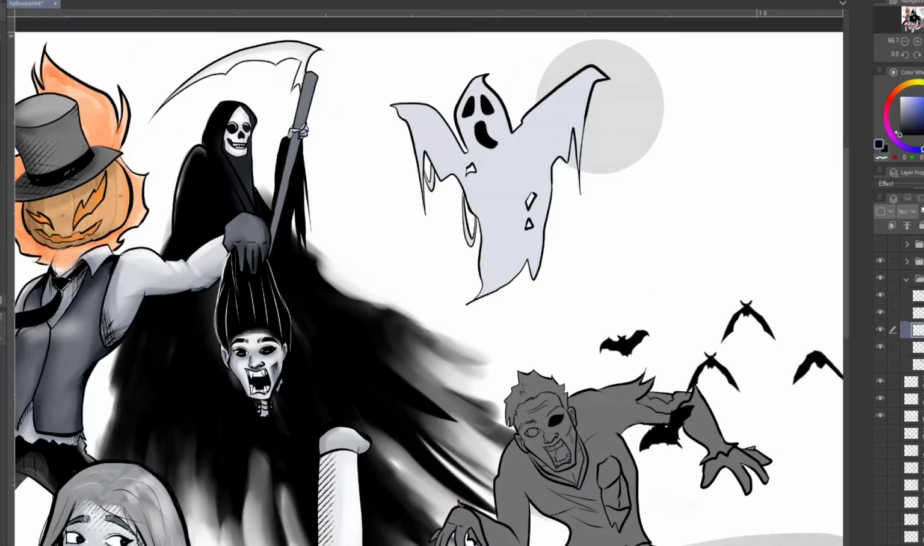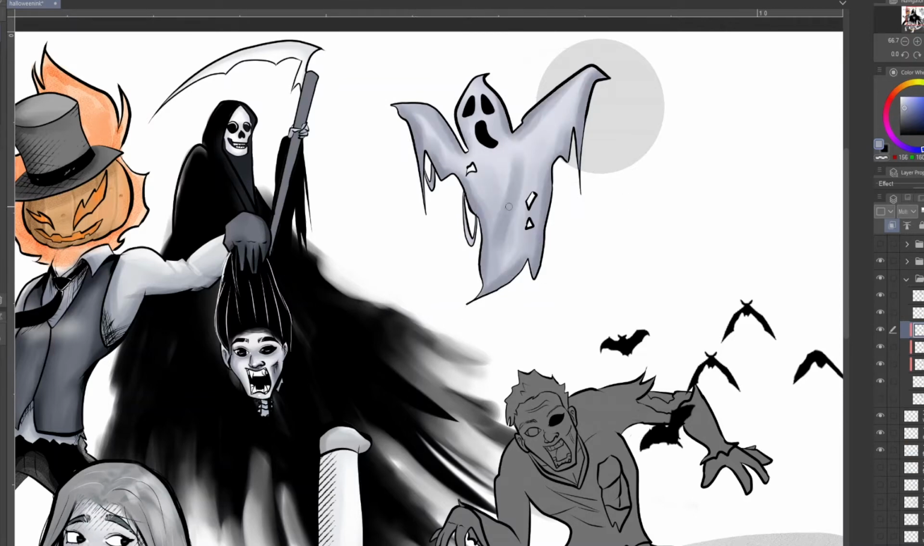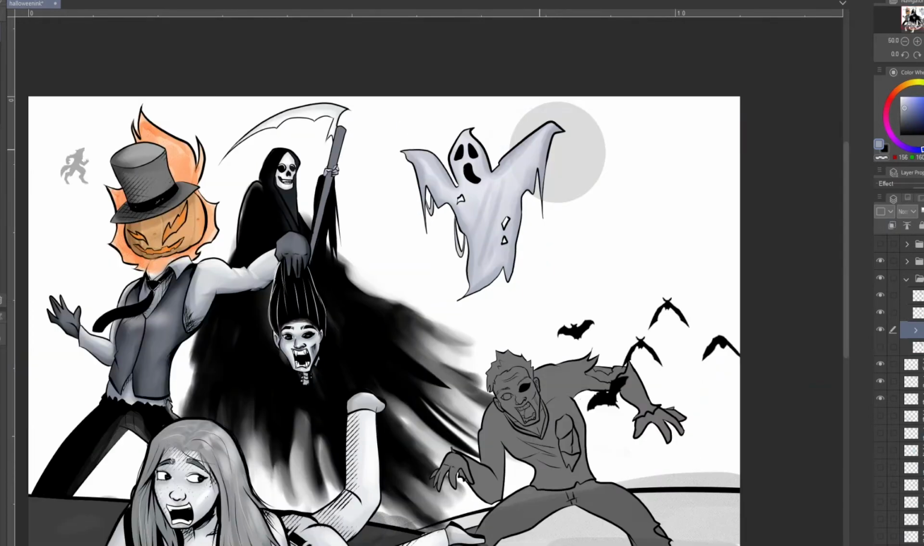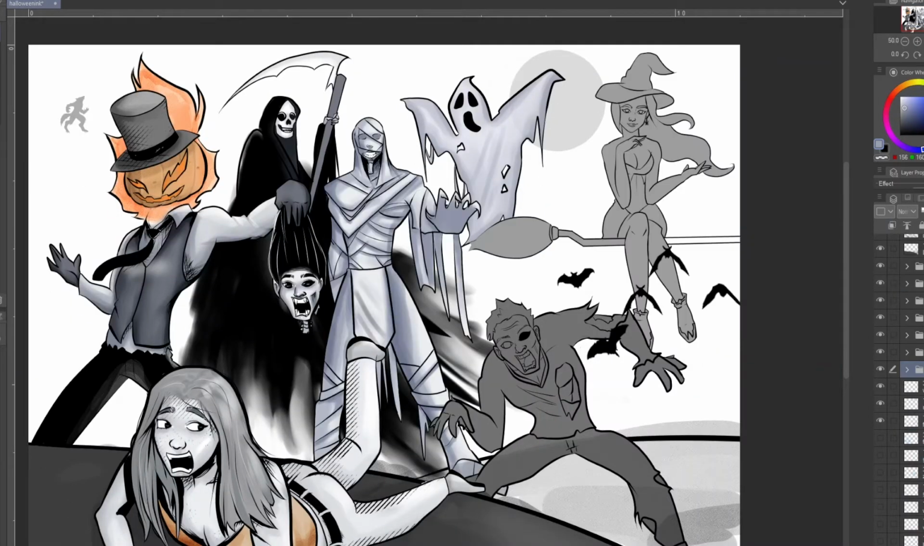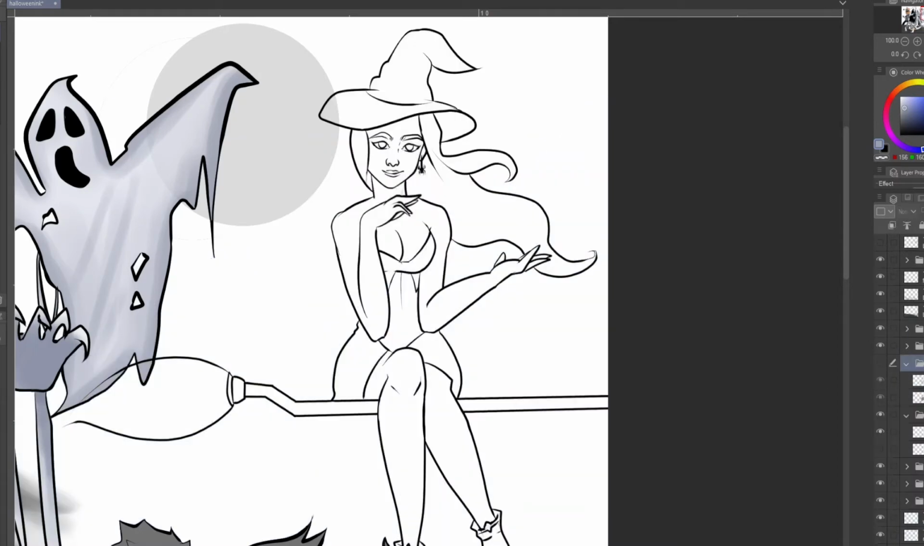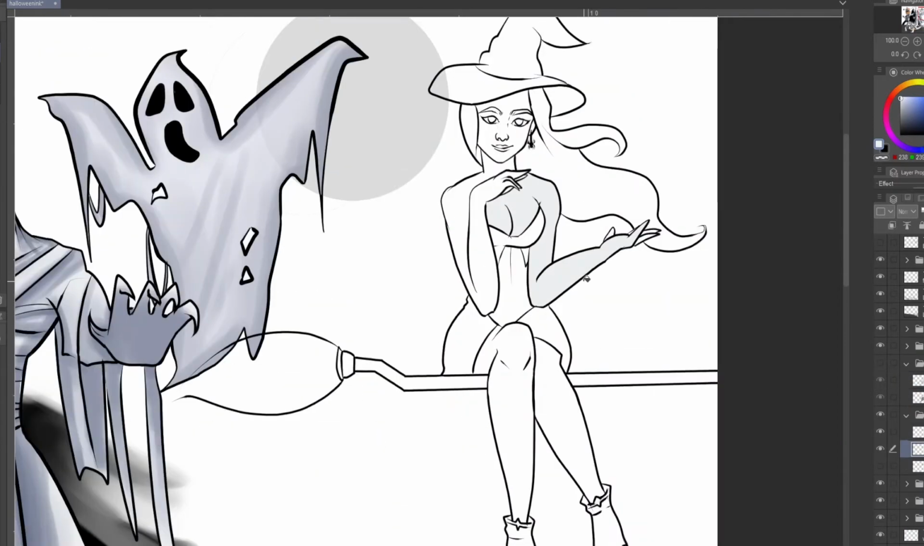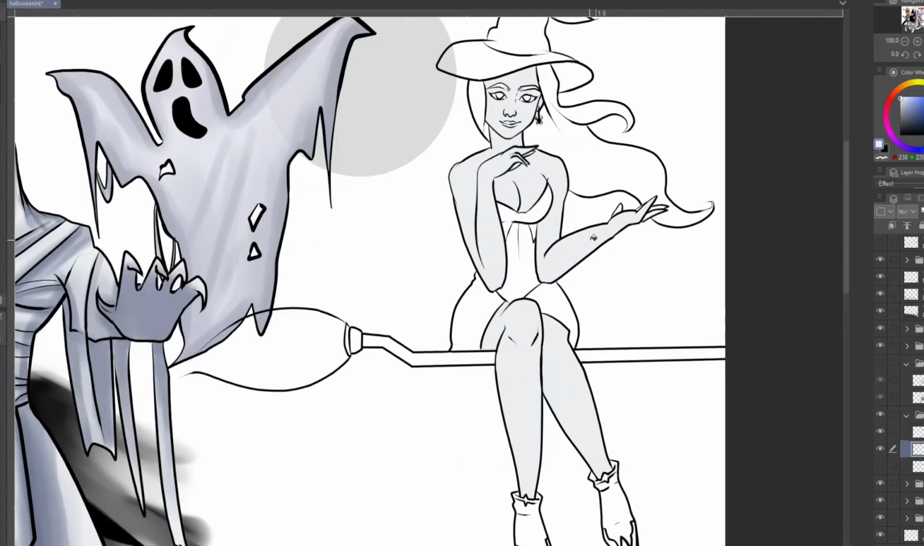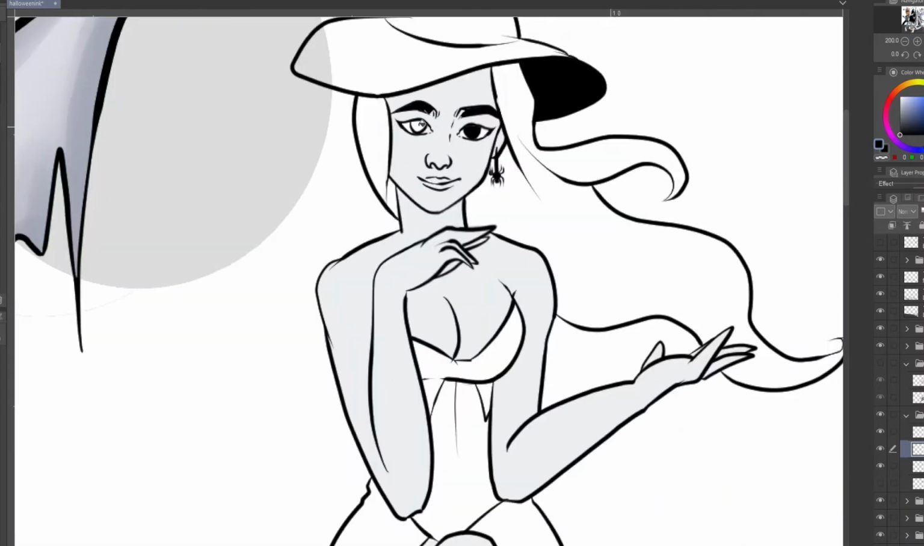For the ghost, I went with more white, obviously. Ghosts are usually white. But since I am using digital art, I was able to lower the transparency of the rendered layers so you can see the moon behind him. I thought that was really cool. If you were doing traditional, you would have to actually paint that moon in.